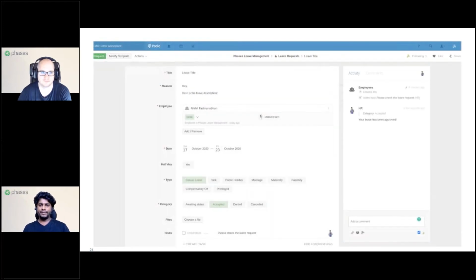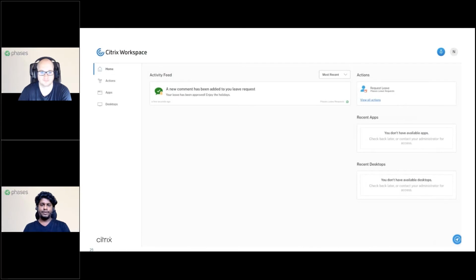Okay, the next step is adding a comment. Let's consider that the leave is denied for some reason. In that case, the HR needs to notify the employee of the reason why we rejected the leave. HR writes a comment, and it will be instantly available in the workspace. You can see that now. Another notification has been pushed, which says there is a new comment added to your leave request, and the employee can click on it.